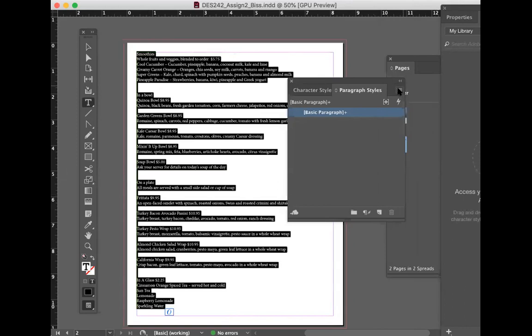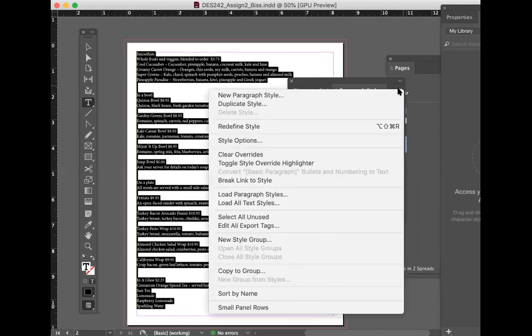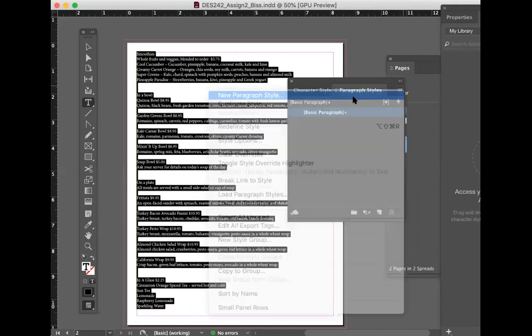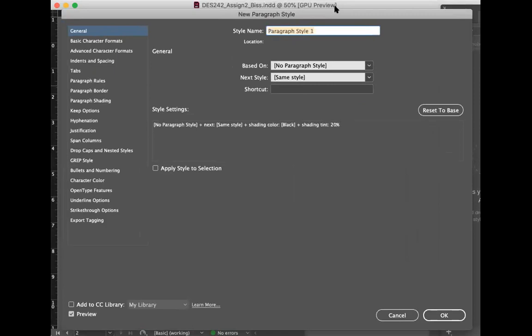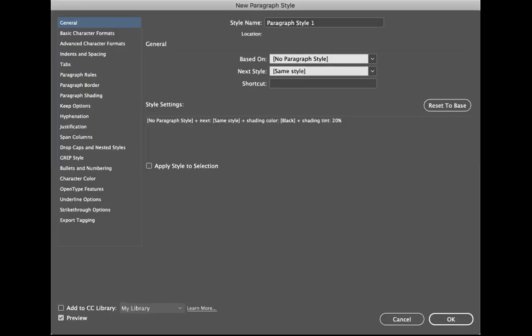And you can go up on the right-hand corner of your style sheets in that little assets button here, and we're going to say new paragraph style. So we're going to set a new paragraph style for this. Let me see if you can see this panel here. Hopefully you can. This panel will come up.